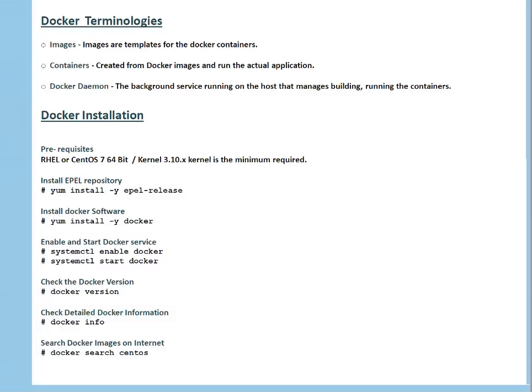Docker daemon is the basic service running on the host which manages building and running containers. So that's basically the daemon, which controls the Docker containers and images.